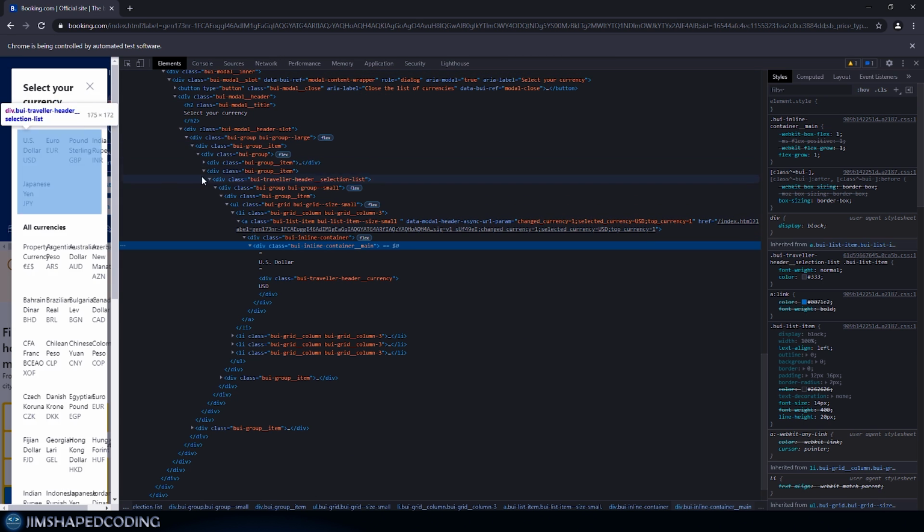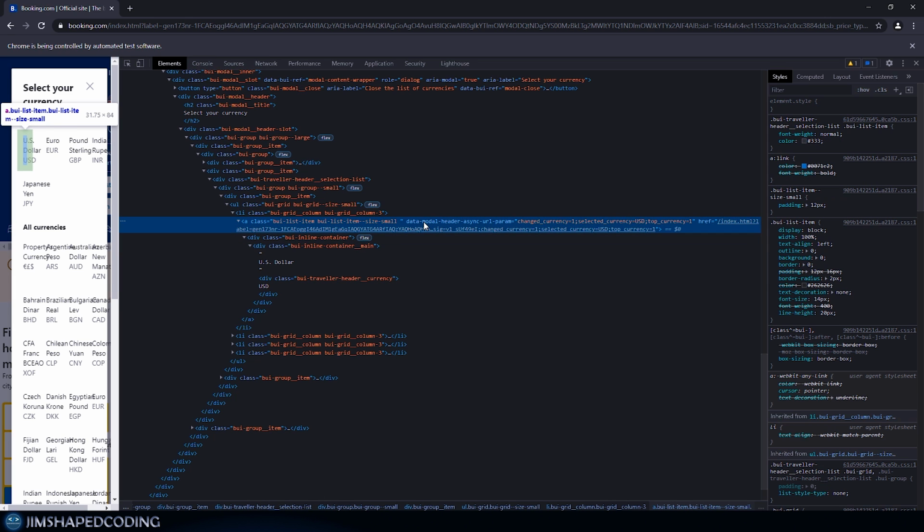Now I have expanded the view of the inspect in here so we can have a cleaner look, and you can see that we have here some key value attributes again. Now I can try to find data model header async URL param, something like that, that is containing the text that looks like selected underscore currency is equal to USD. Now I know that we did not learn how to find elements that contain some substrings, but this is actually very easy with the CSS selector method as well. So let's see in PyCharm how we can do that.